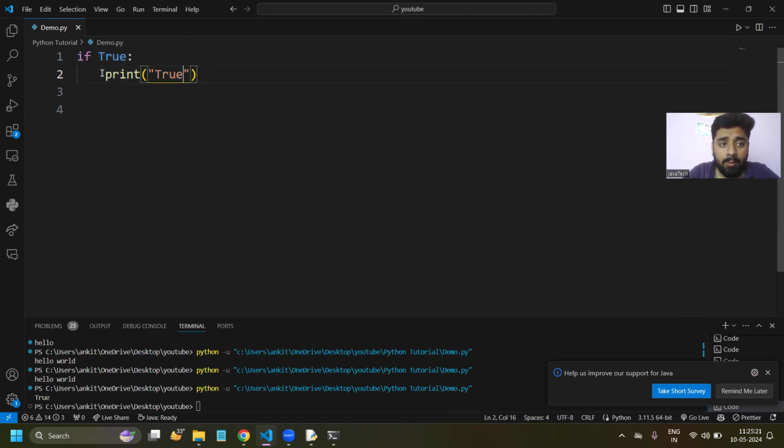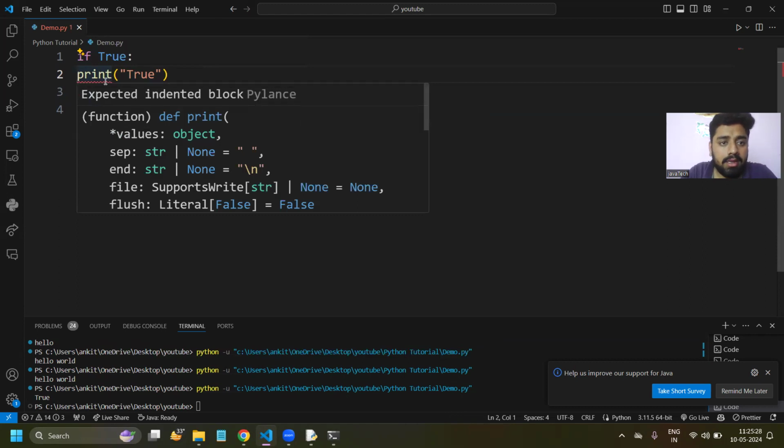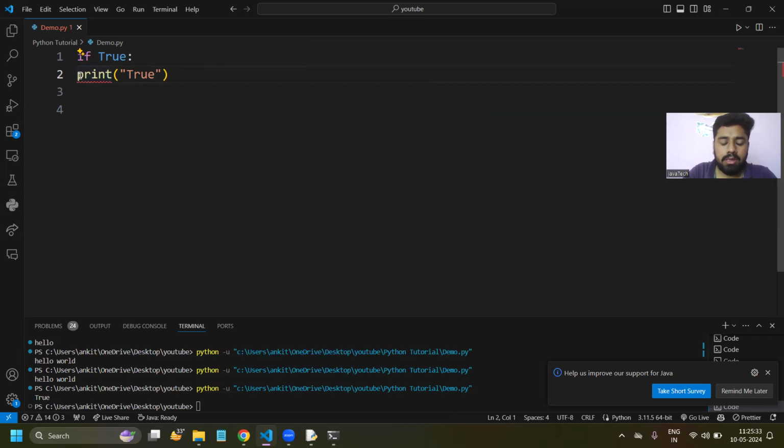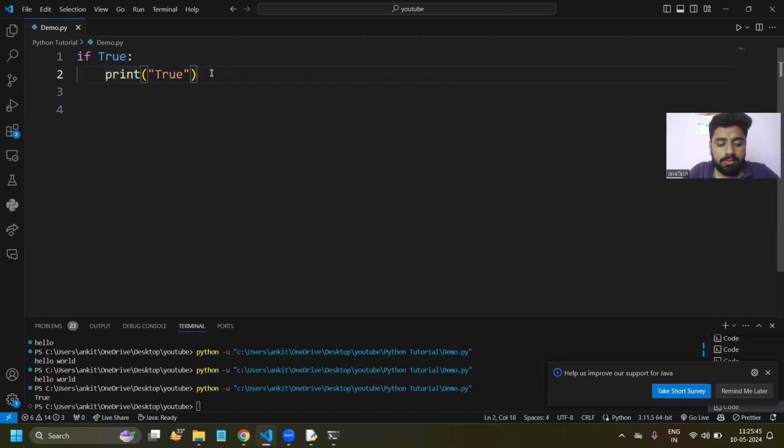But what if I write it like this? Then it will throw an error, expected an indented block, which means Python follows the concept of indentation. If you are trying to execute any code, you have to follow proper indentation in Python, otherwise it will throw an error. So this is the concept of indentation in Python.